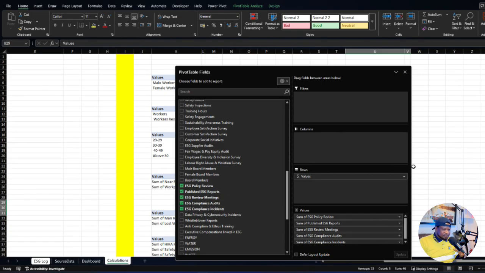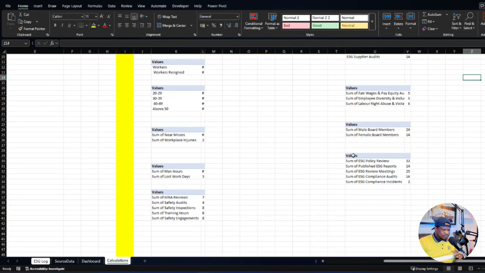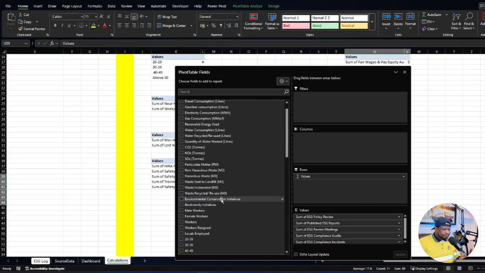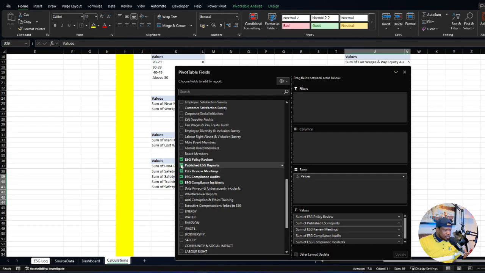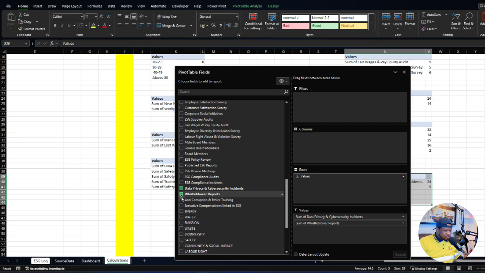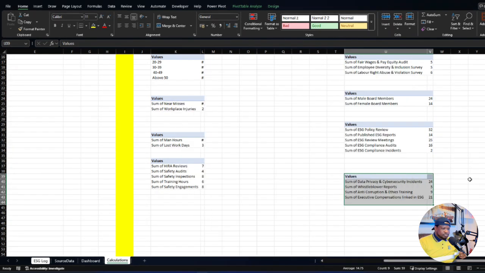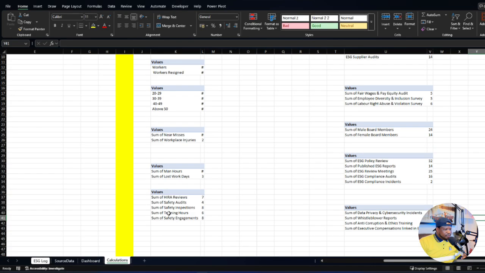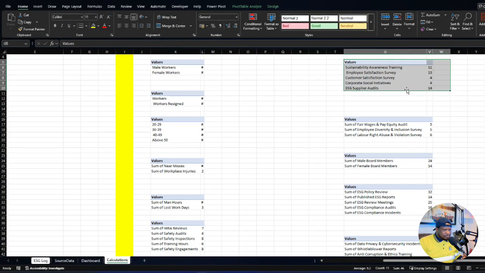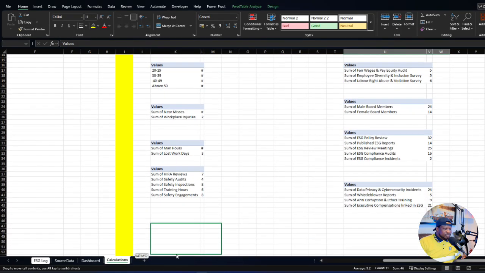So this is another set of KPIs which we're going to represent with a bar chart, and then I'll create the last one, and that has to do with whistleblower, right? So that's like data privacy, whistleblower, anti-corruption, ethics training, and executive compensation linked to ESG. So this one has to do with social, right? Okay, so I think that I almost messed it up. This has to do with social. So let me just bring it all the way here and keep it here for social.